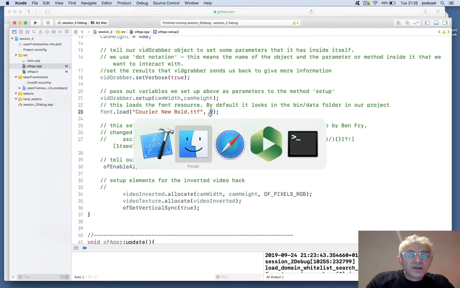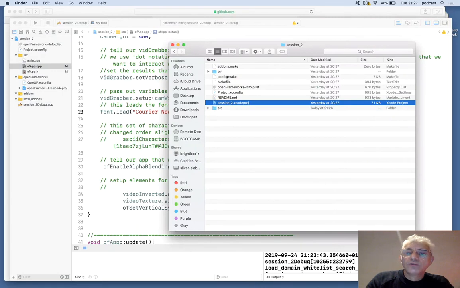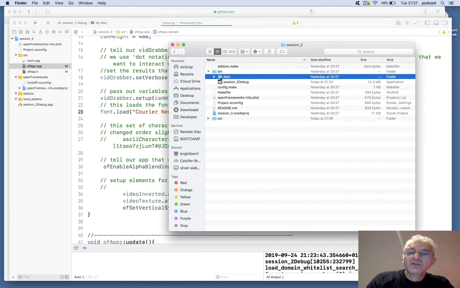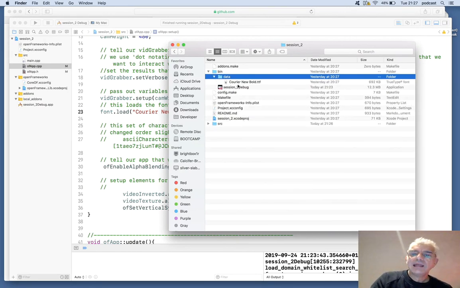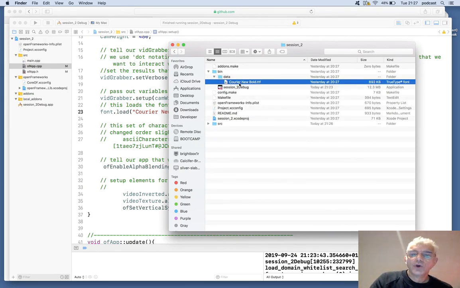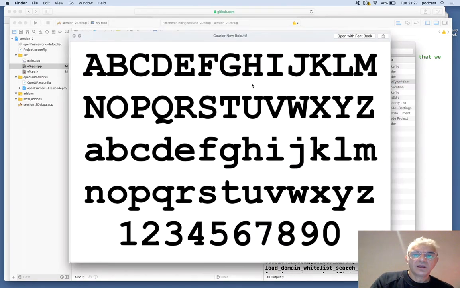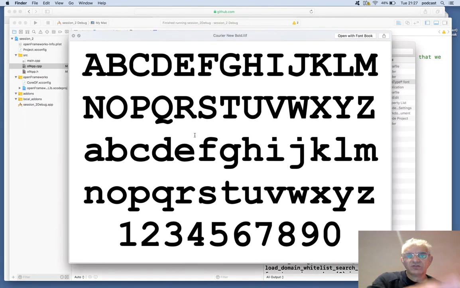And if I flip to the session 2 folder, in the binary folder, there's always a data folder. And that's the first place our application will look if we ask it to load any extra stuff. We could tell it it'll be somewhere else, but in there is the font Courier New Bold. TTF means it's a TrueType font, and that's a particular kind of way that a font is described. And Courier looks like this, and this is a standard explanation or shape.